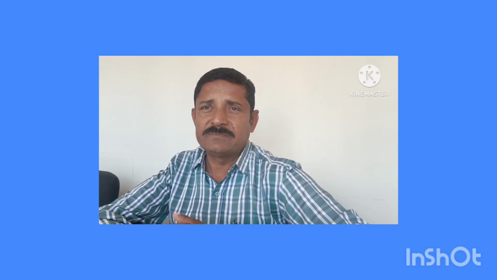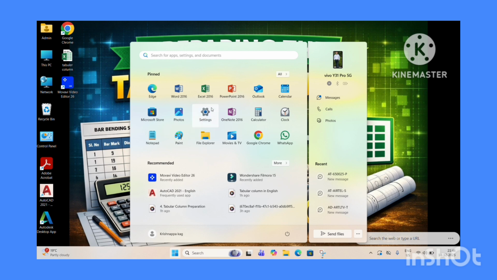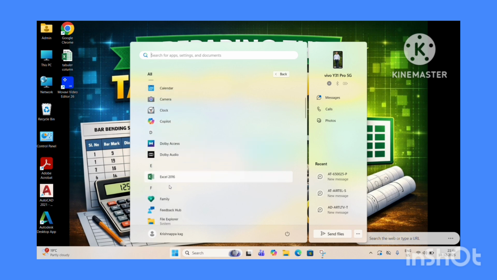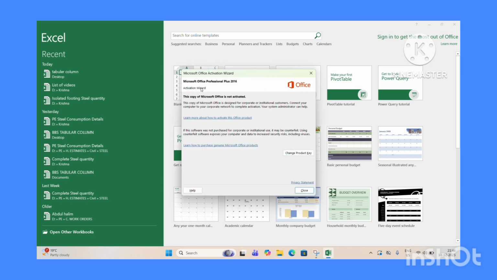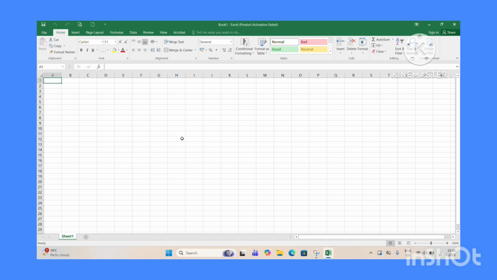Just watch the screen. Dear students, I am going to start the tabular column for BBS on my laptop. First, how to open the Excel file, just see. Open the start menu of the computer and here is the Excel file. You can open it if it is tagged in the tag menu, or go to All and you can find Excel in the installed software. Just click it, it will open. After opening, open one blank worksheet.